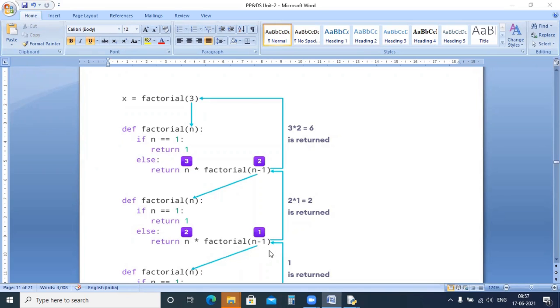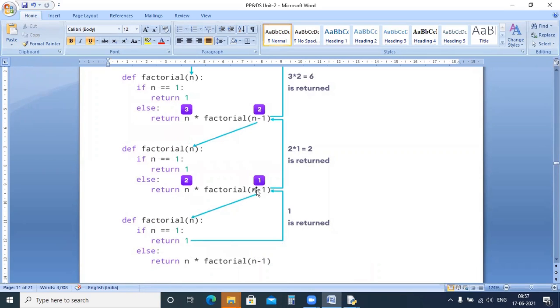Now you're calling factorial of 1 again. What is the n value now? N equal to 1. Now 1 equal to 1 is true. So since it is true, the if part will be executed. It will not go to the else part. So what is it returning now? It is returning 1. Now if you observe, this 1 is going here. See the arrow mark.